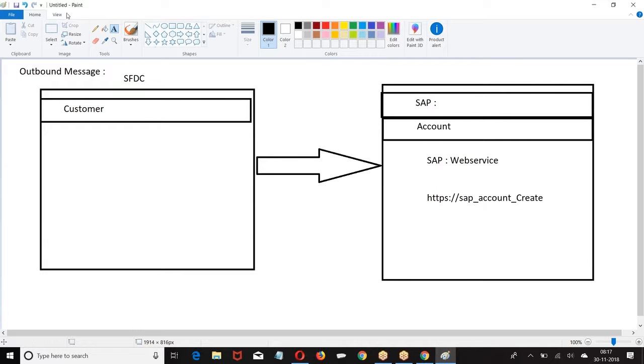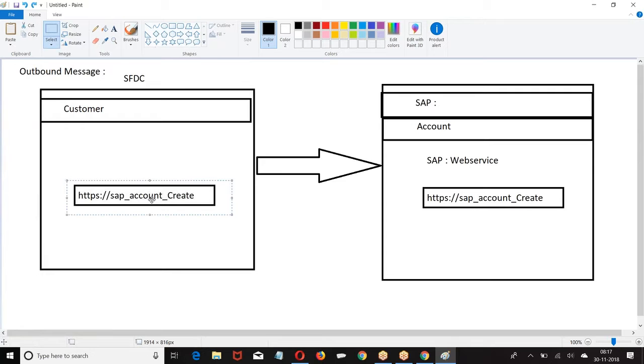What we are going to do? With the help of this URL, which is given to Salesforce, in the Salesforce we will transfer the record. So basically, who is going to do the work? SAP people are going to do the web service creation. They will generate one URL for you and give that URL. With the help of that URL, we will transfer the data from Salesforce to SAP.